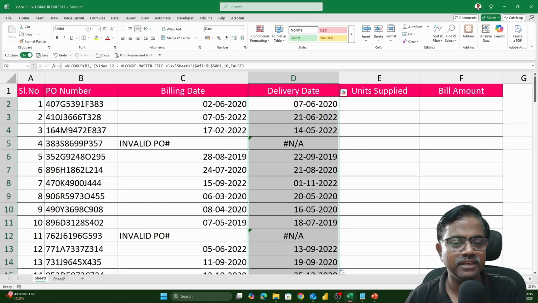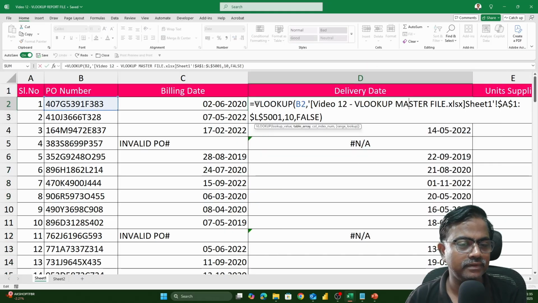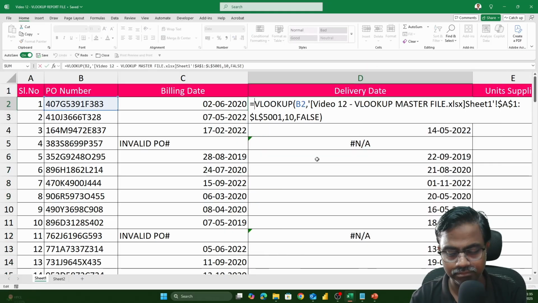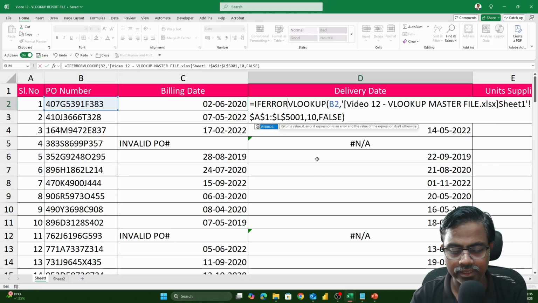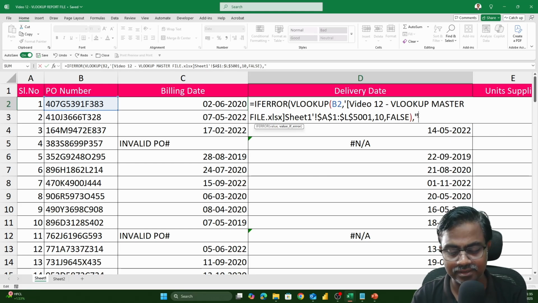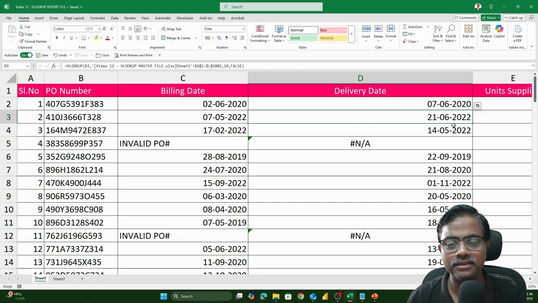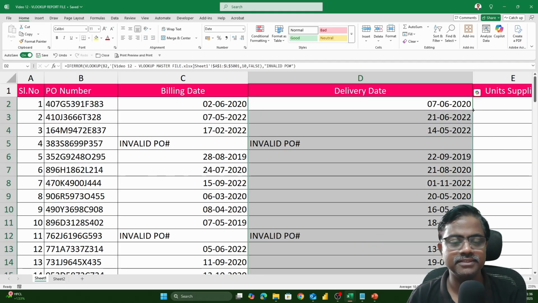Well, again, we get an error if it doesn't find the exact match. So in order to handle the error, we're going to put IFERROR right before the VLOOKUP. We come to the end of the VLOOKUP, comma. Then what do you want to see instead of the standard errors? I'm going to say invalid PO number. Put that in double quotes because it's text. Close the brackets, which is for the IFERROR formula. Hit enter. Now you double click, and that's going to get it done.